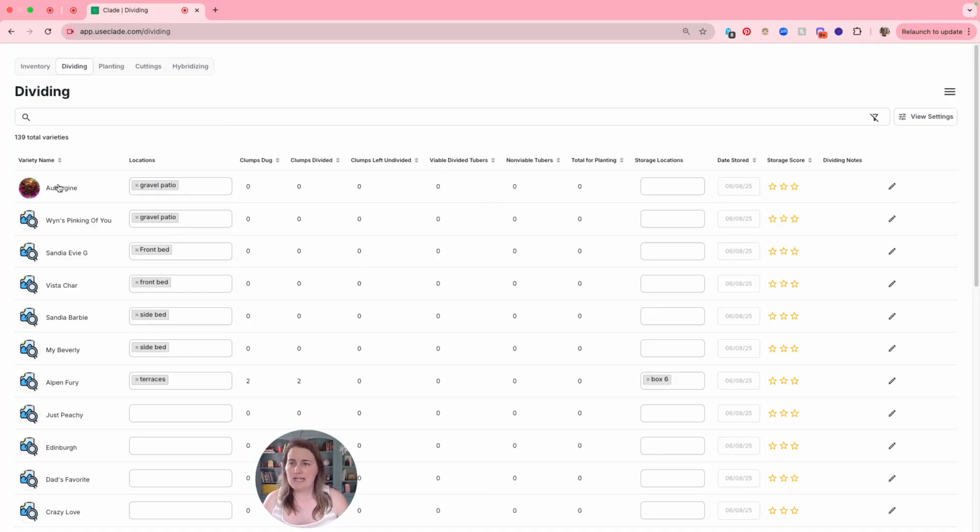For each variety, you have locations, and this will pull automatically if you've already used the planting module and indicated what locations you planted them in. And if you haven't, for example, with just Peachy, I don't have what location is in there. I can put the location in as I dig them. Locations are areas that you plant. They're a different setting, but they're also under the settings page. So if you haven't set up locations, you can do that as well at this point.